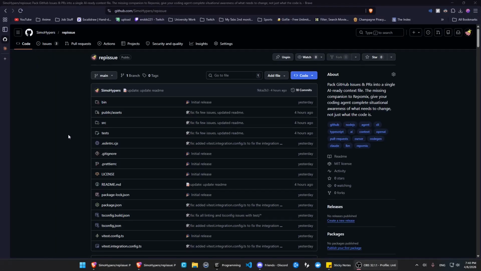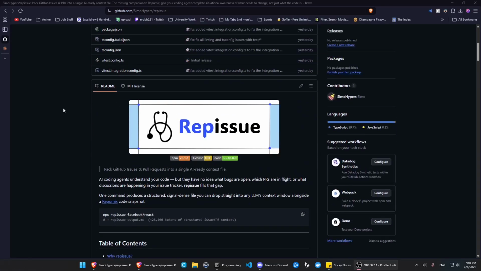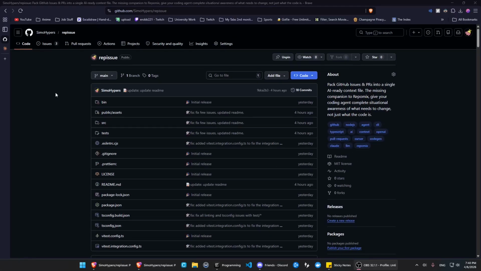Hello everyone. Today I'm going to talk about the tool I've been working on, which is Repissue. Repissue is basically a CLI tool that helps you pack GitHub issues, pull requests, comments, whatever it is, into a single AI-ready context file. You can take this context file and give it to any LLM, any AI, Cloud Code, whatever it is, and it will have context on any GitHub issues, any comments, any bugs people are talking about in your repo or anything like that.